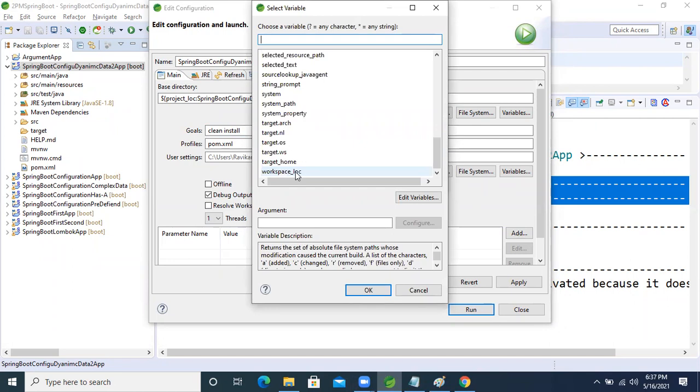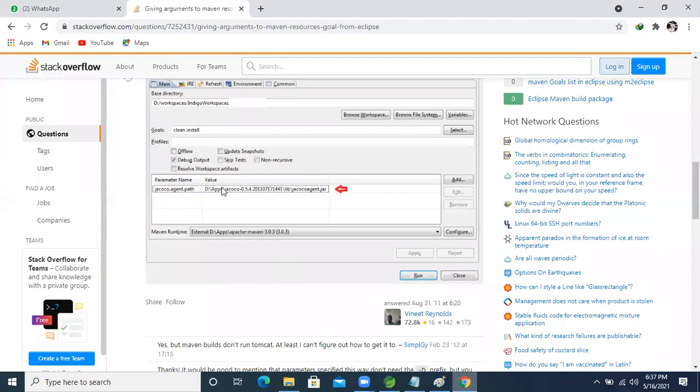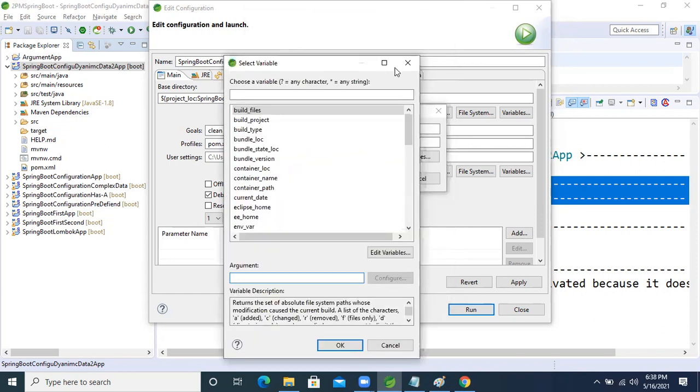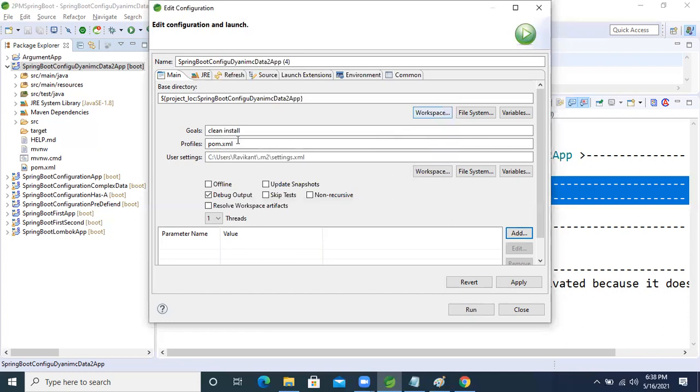Workspace location, target, all those things are there, right? Project container data home. Come here, we will see each and everything by then. Parameter Jacoco argument. Okay, but we are not using Jacoco, right? Build file only, right? Build file and argument. Okay, now apply and what? Run.